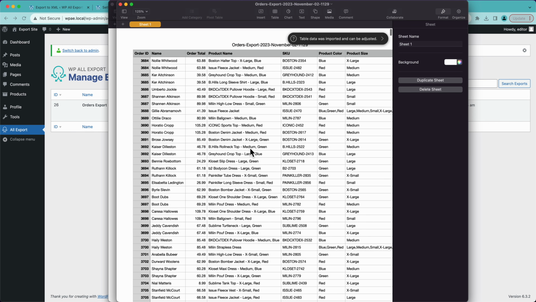Pretty simple. Okay, so that's all it takes to export WooCommerce orders in client mode so that non-admins can run your exports and download them.